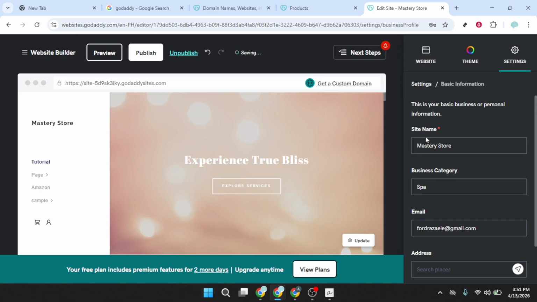Type the name you want visitors to see across your site. Keep it clear and consistent with your brand. This name can appear in headers, footers, and even the browser tab.